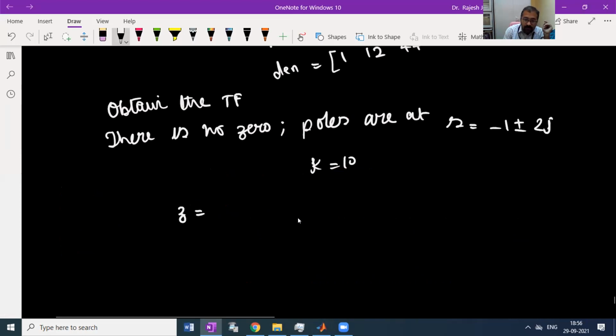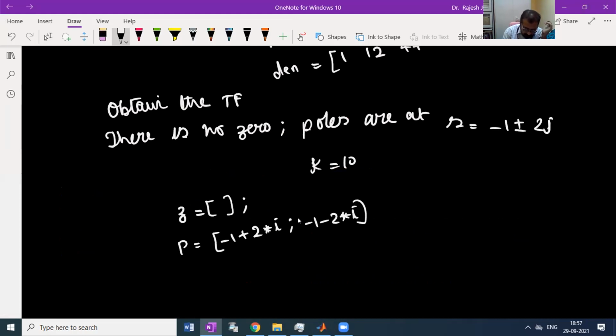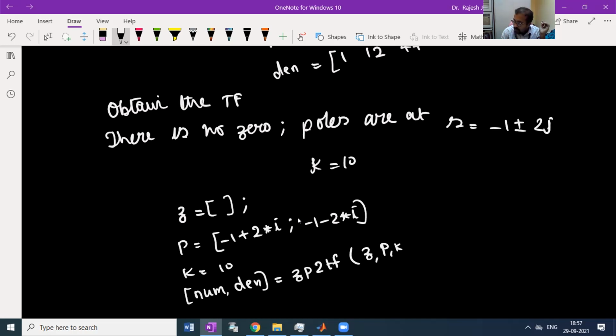There is no finite zero here, so Z will be a null thing. Then what's your P? P will be -1 plus 2*i, and it should be a column vector, then -1 minus 2*i. And k equals 10. Then the command is [num, den] equals ZP2TF(Z, P, K). Let me type it here. So Z is a null vector.